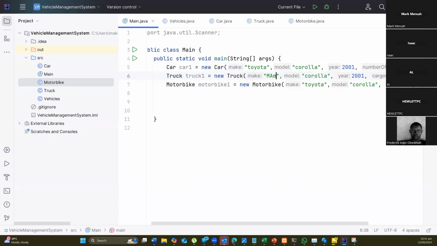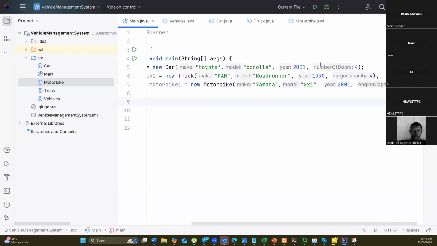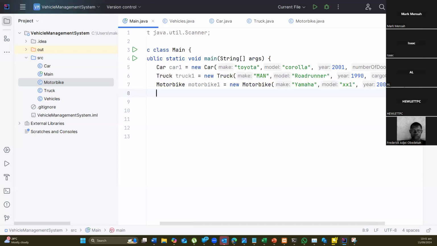Great. Now, of course, for the truck, who can give me the name of a truck company? I think there's MAN. And then, let's see, Road Runner. And then it was made in 1990. And over here, a motorbike, let's see, Yamaha. And then over here, I'll have the model. I don't know any Yamaha model. Let's say XX1. And then the year 2001 is fine. That's fine. So in here, I've created 1, 2, 3 vehicles. This is the number of vehicles I've created in the organization.